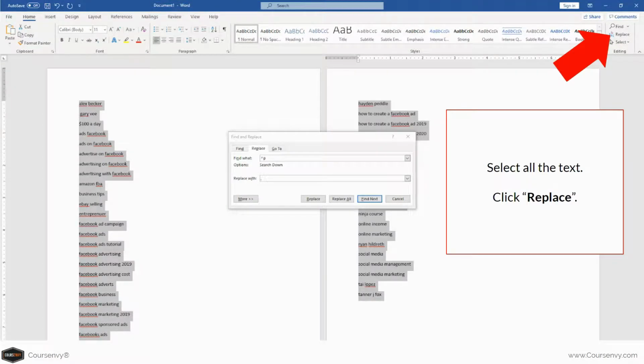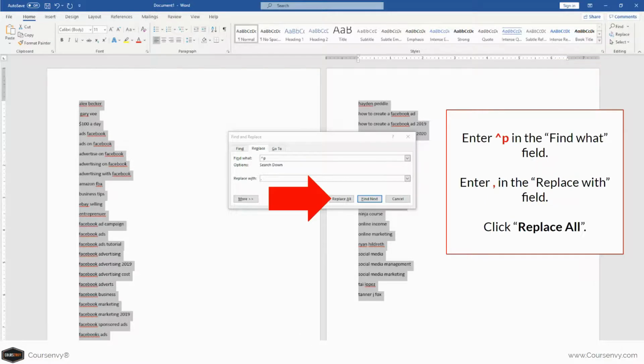Select all of this text and then click the Replace button in the top nav bar. In the Find What field, enter this caret symbol P. In the Replace With field, enter comma. Then click the Replace All button.